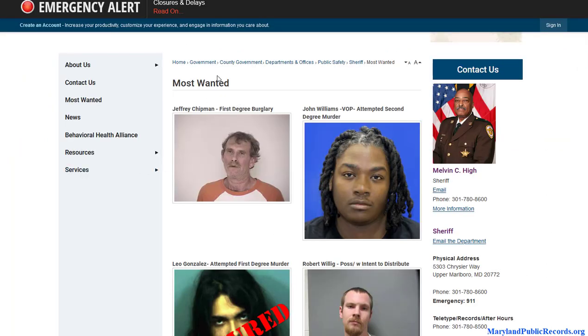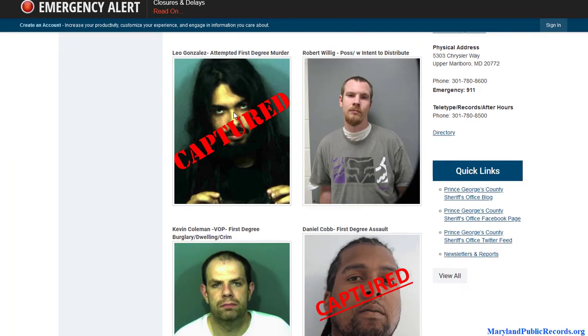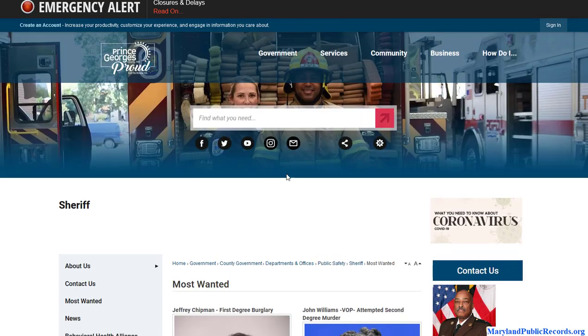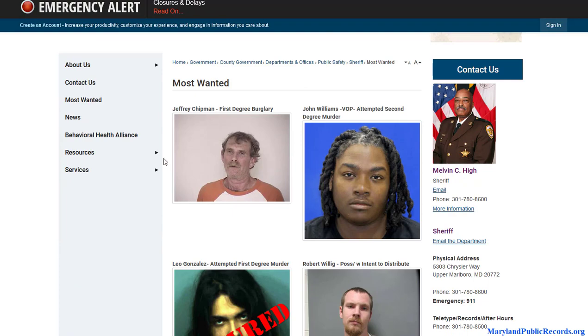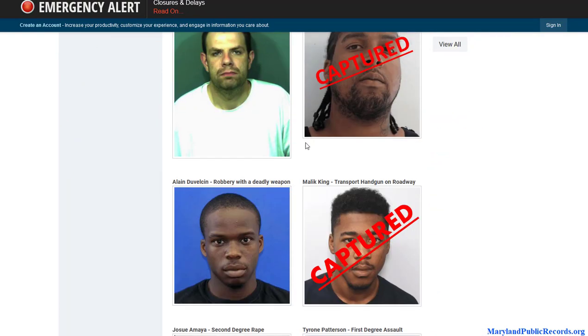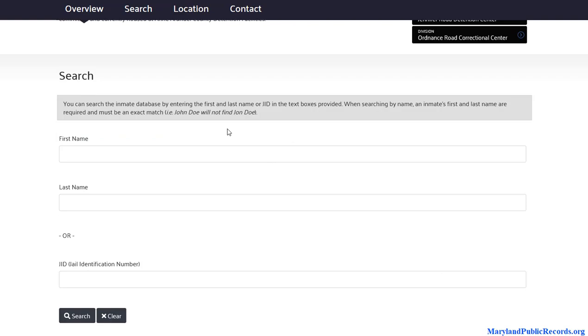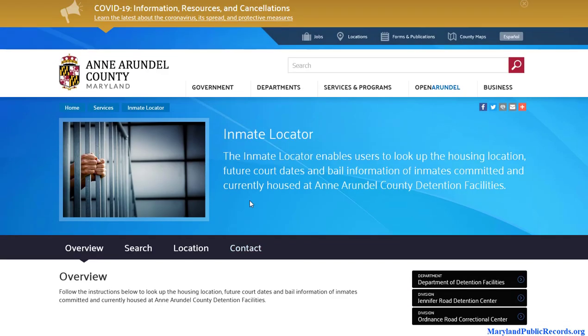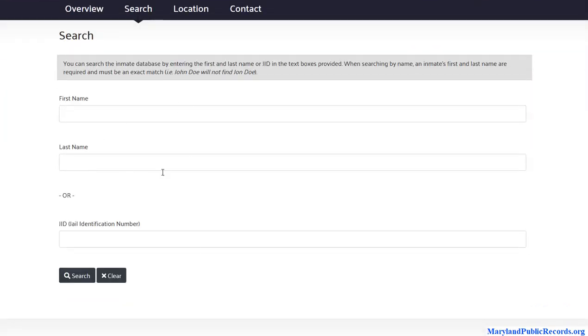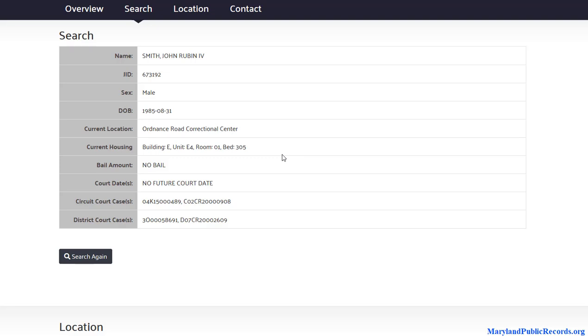Now, some counties, at the jail level, don't even have a jail database. And so the only mugshots I was able to find was just the most wanted poster. So there's not much in terms of mugshots in Maryland. But there are certain counties that will give you a database that you can research. So you've got to have an exact name here. I'm just going to try something very generic here. And looks like something did pop up.